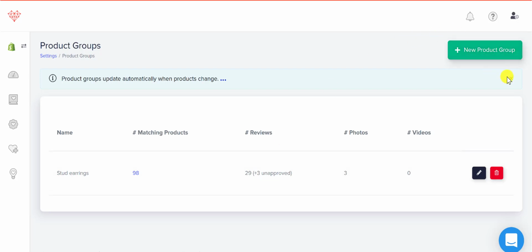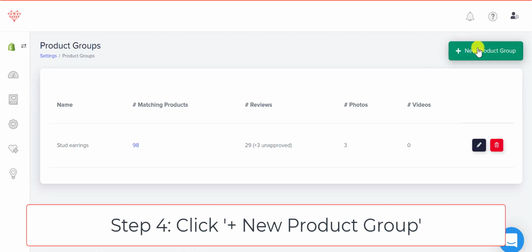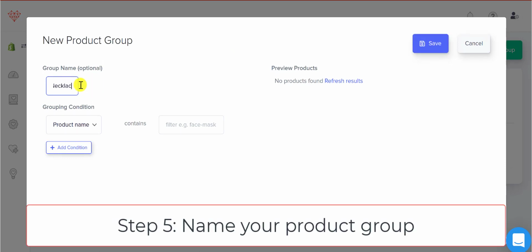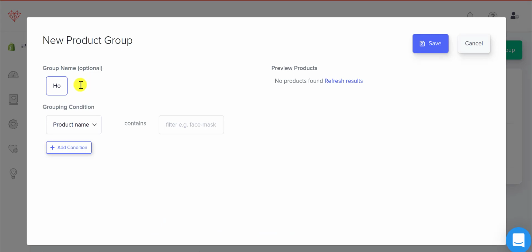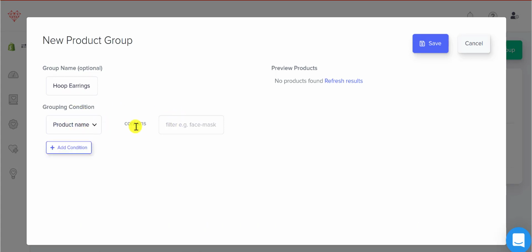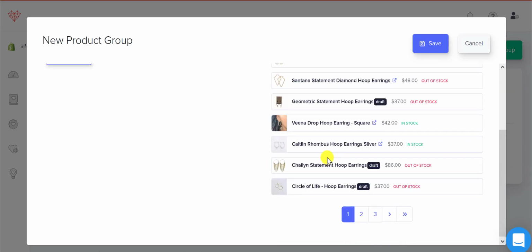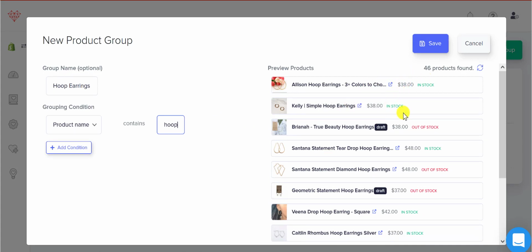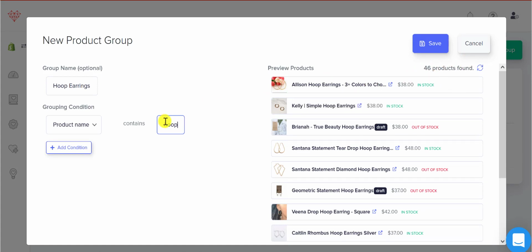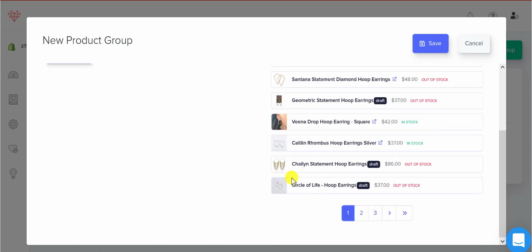So basically, let's go ahead and click new product group, and I will name my product group. I'm going to name this one necklaces. Actually, let's name it hoop earrings. Okay, so I can decide if I want to group it by name or by tag, and I'm going to do it by name, and basically I'm just going to say contains hoop. So all of these hoop earrings are going to show up. And this is nice because you can see what's out of stock, you can see what's in draft, and there are 46 products that are found. So this is good enough for me. This is really all I want. I want to group the hoop earrings together. So I'm going to click save.